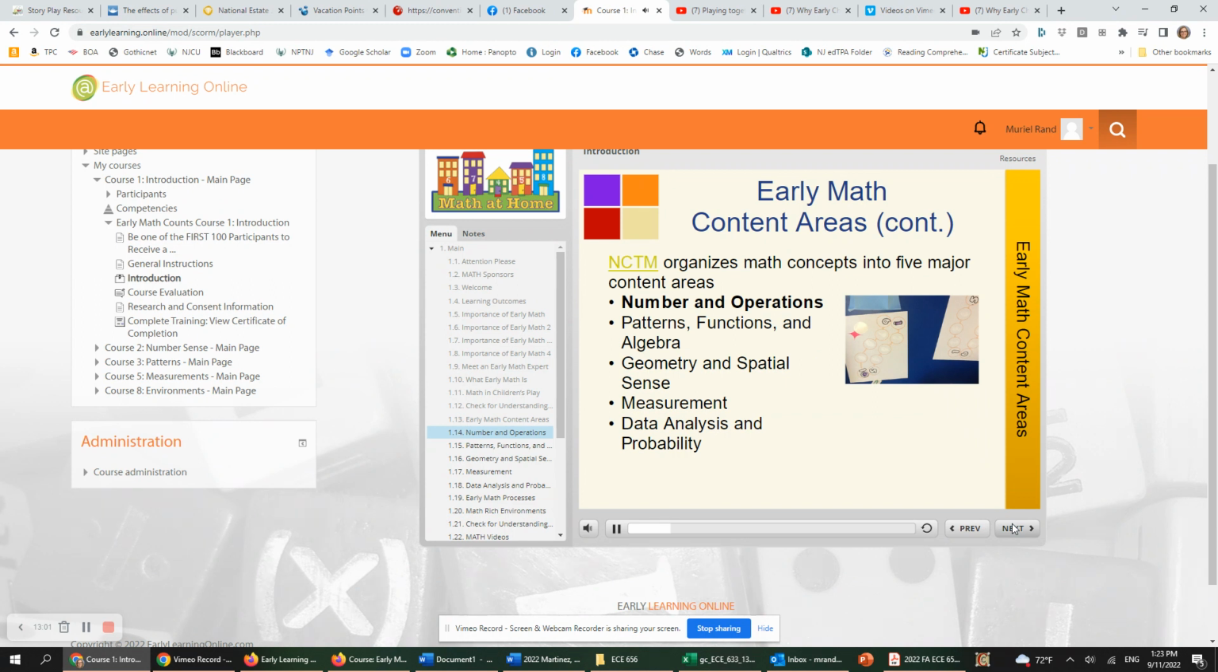The first content area is numbers and operations. For young children, this content area focuses on number sense. That is, concepts related to counting and quantity. Course number 2 of the Math at Home series is all about number sense.